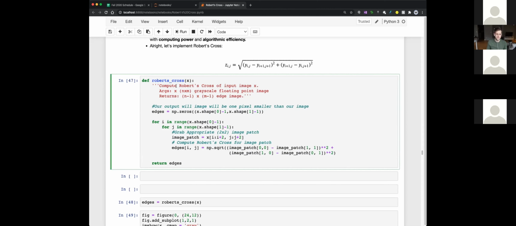So this is my Robert's cross method. It takes in X, which is a grayscale image, floating point. And first thing I'm going to do is I'm going to compute an empty array that will hold the answer. I'm not computing the answer yet, but I'm making this image called edges. And notice my shape here, right? So how big should I make my edge output? I'm making it the shape of the original image minus 1. And it's for the exact reason that we just talked about. So an 8 by 8 became a 7 by 7. Same thing here, right? So whatever the input shape is, subtract 1, that's your output shape.